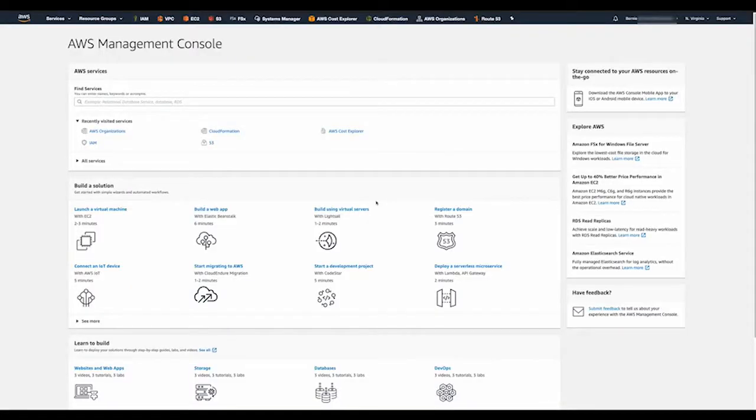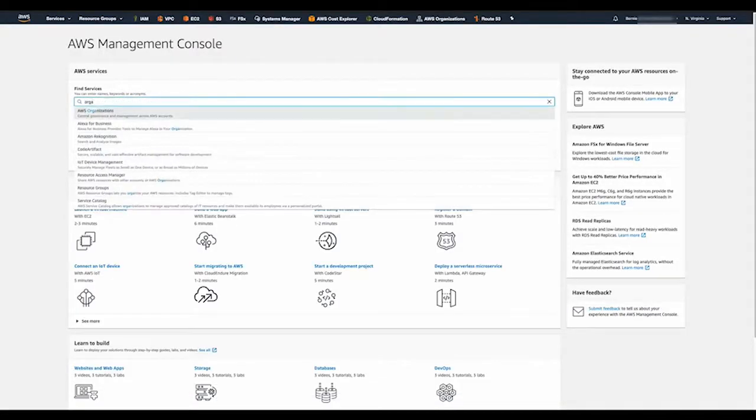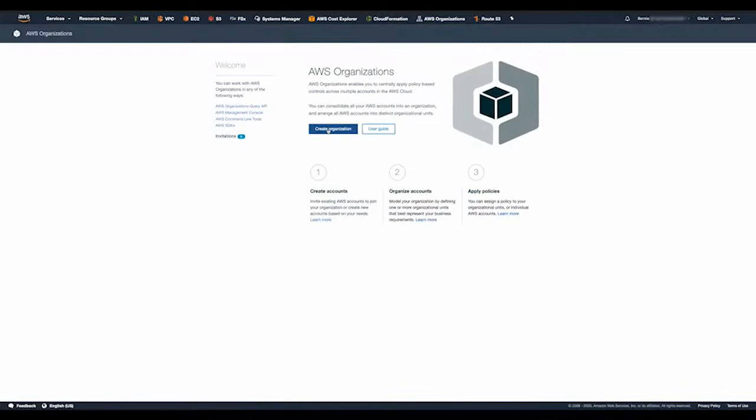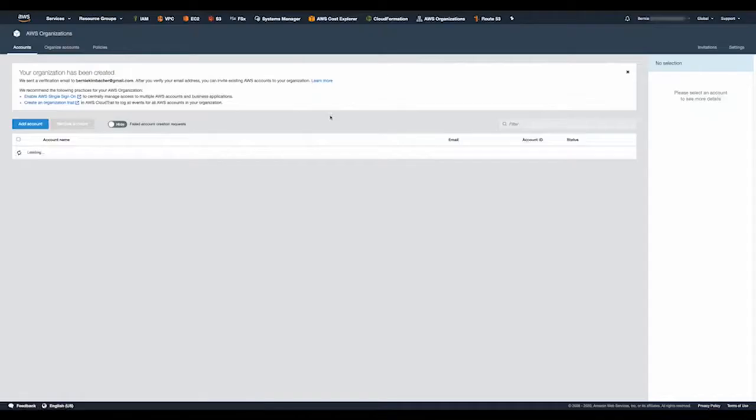Setting up an organization in AWS is super easy. From the management console, find the organization service and just follow the create organization link. And just like that, we have an AWS organization with one account in it. That's going to be our root account.